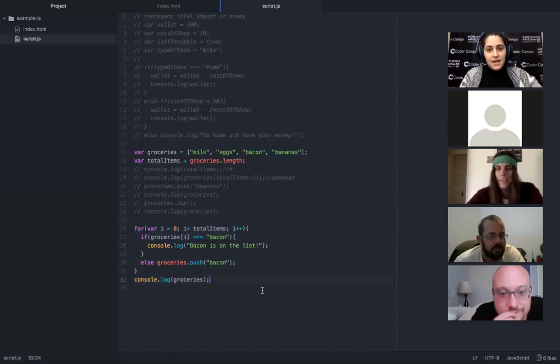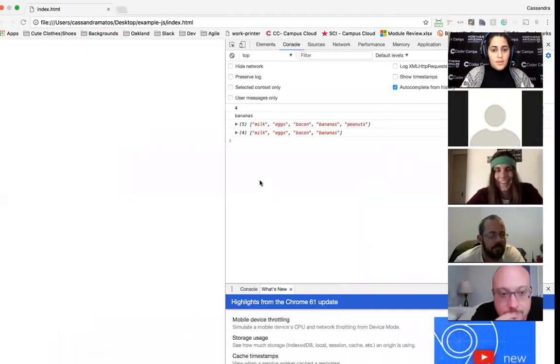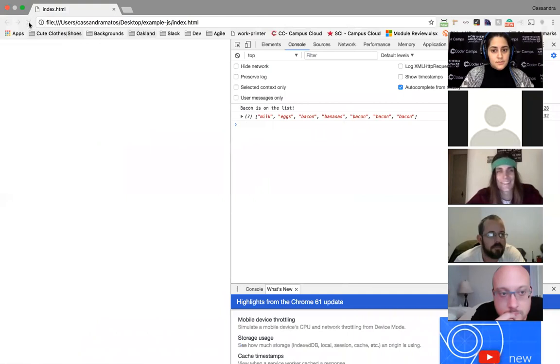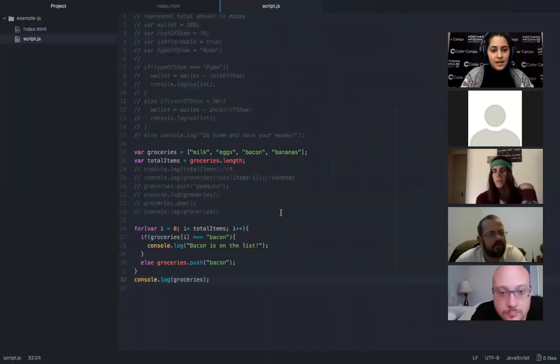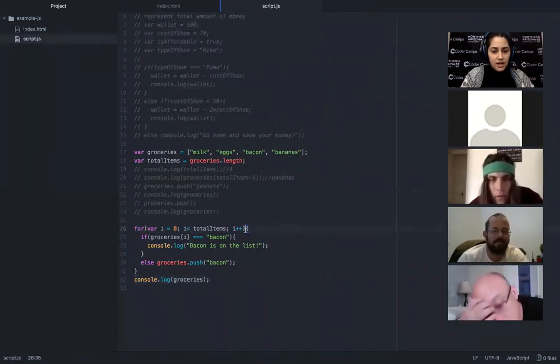All right, let's see what's going to happen. Bacon, bacon, bacon. But bacon's on the list. And it says bacon is on the list. What happened here? Let's look at our code. So we're going through every single item. So we have this set up. Everyone understand this line, right? If you don't, let me know. No big deal if you don't.